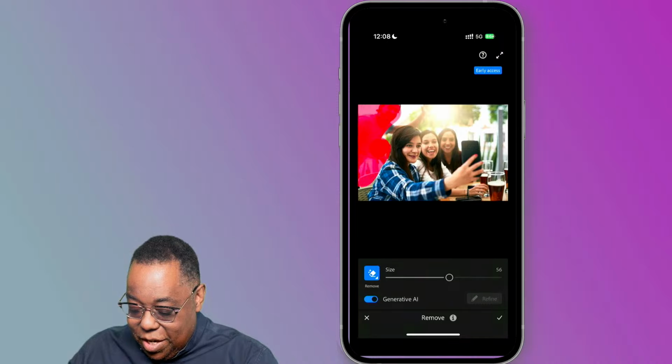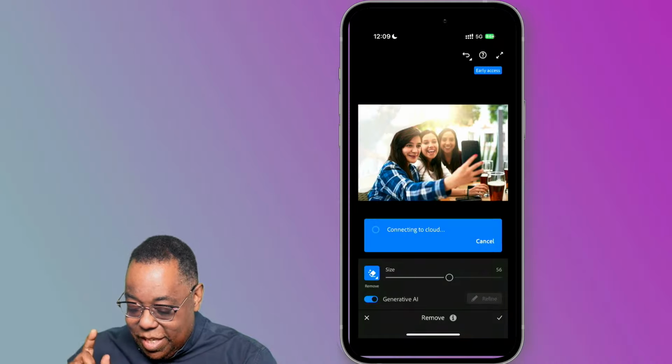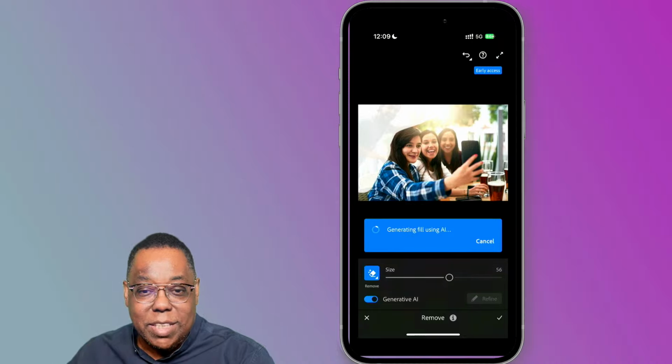And let's get this guy all brushed in and his hand over her head. And I think I got it all. I just want to make sure I get it all before I let go. Yep, that looks good. I let go and it starts processing.